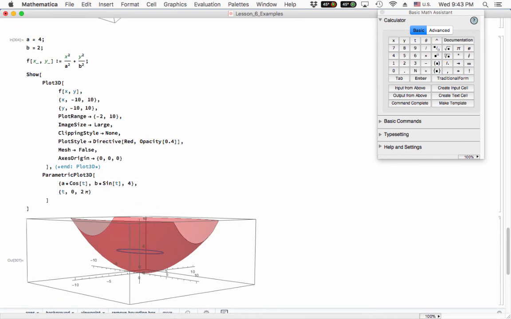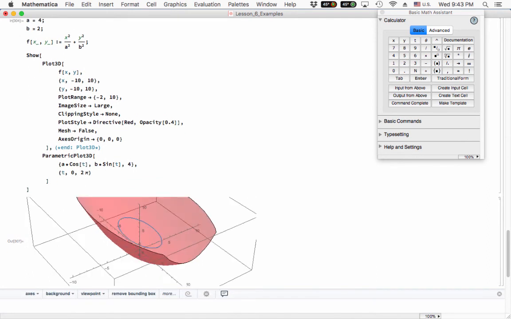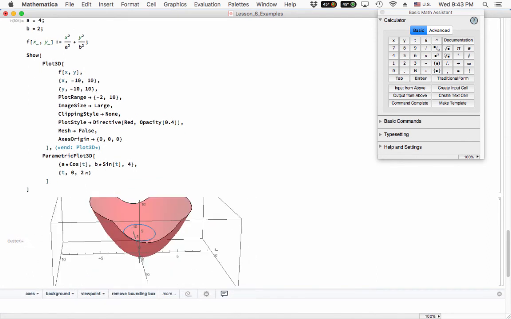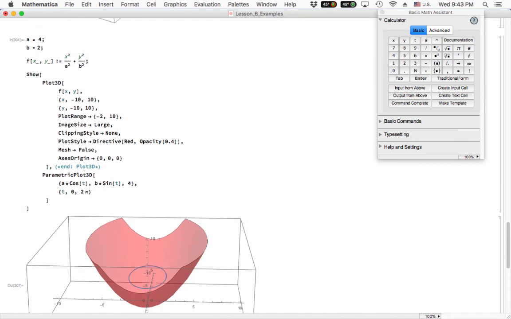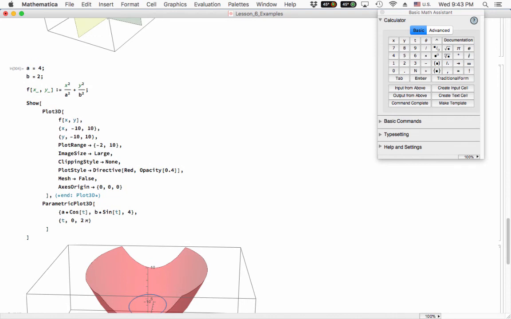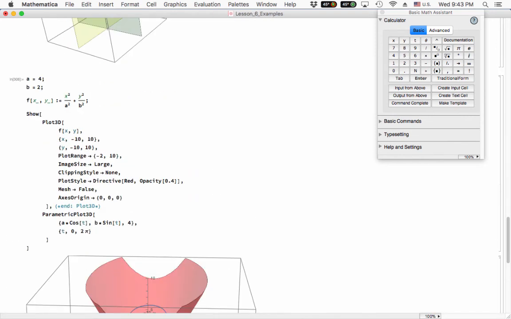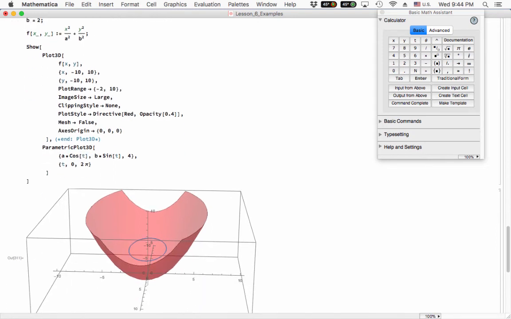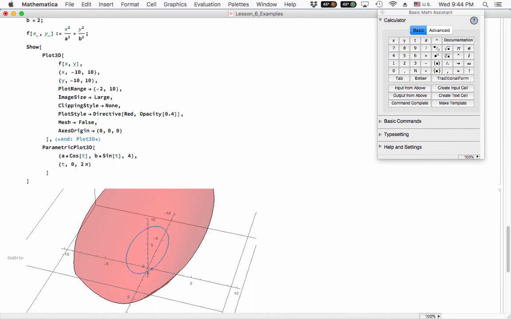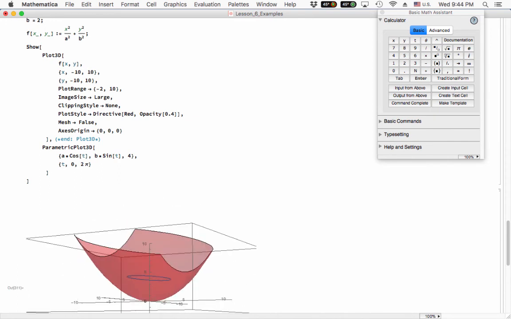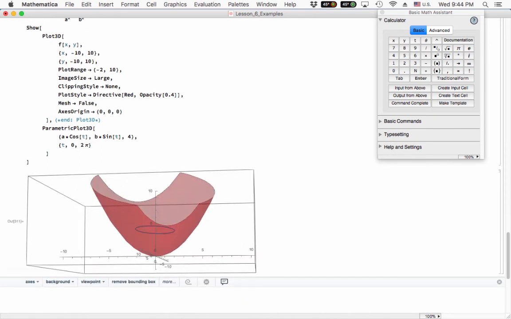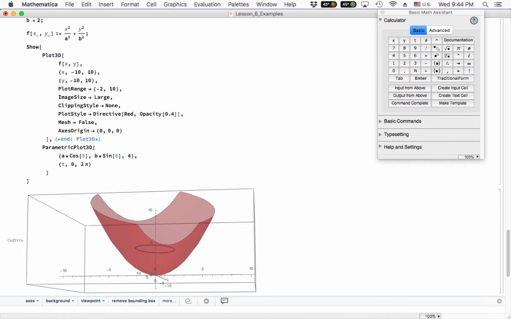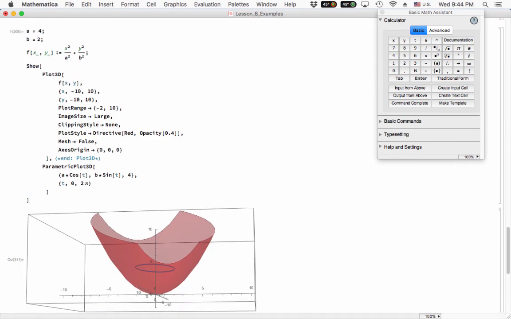Let's see, what is going on? Those should actually be intersecting with each other in the exact points. What's happening here? A is 4, B is 2. It doesn't look like the parametric plot is... it looks like it's inside the ellipse, so I'm not sure what's going on here. Why is this messing up, huh?